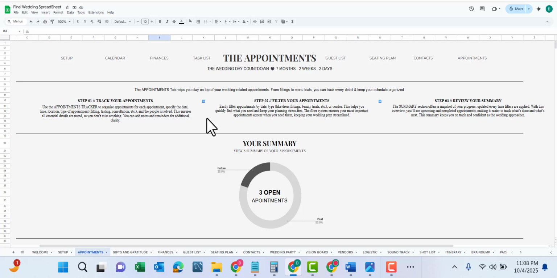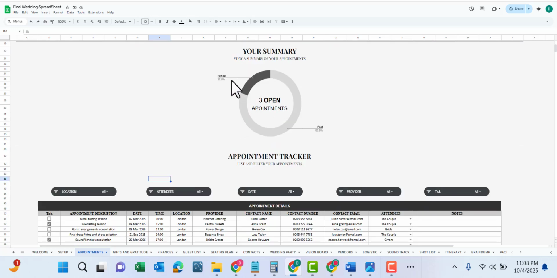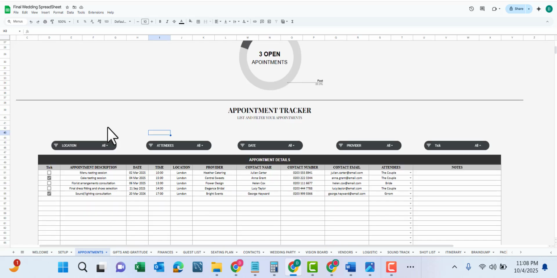Then this is the appointment page. Here is the appointment summary. Like 20% appointments are in the future from today's date, and 80% are in the past, and 3 are open appointments. So the open appointments are these. If the appointment is done, then you just have to click here, click on this. See, only one is open now. If I unclick it, then there are 2 open appointments.